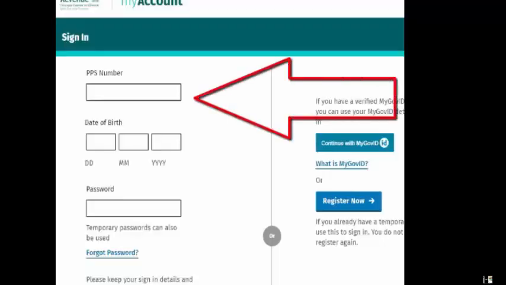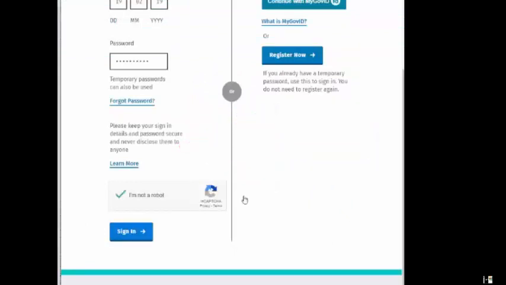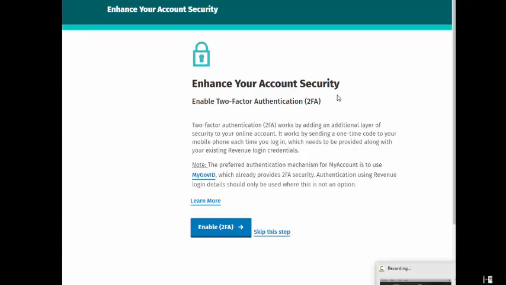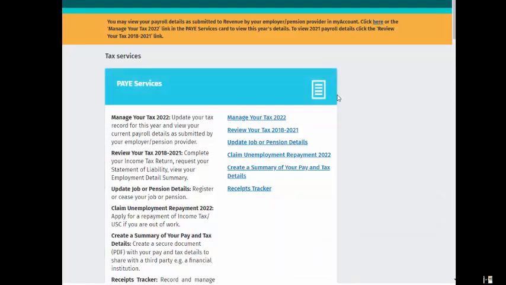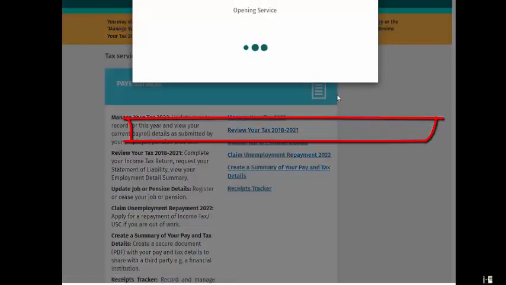Sign in to your My Account on Revenue. Enter your PPS number, date of birth and password, and tick the box to indicate you're not a robot. If this screen comes up, you can enhance your security if you wish. I skip this step, but the choice is yours. You may get a message about the last time you logged in, like this one. Where we need to go is Review Your Tax 2018 to 2021.